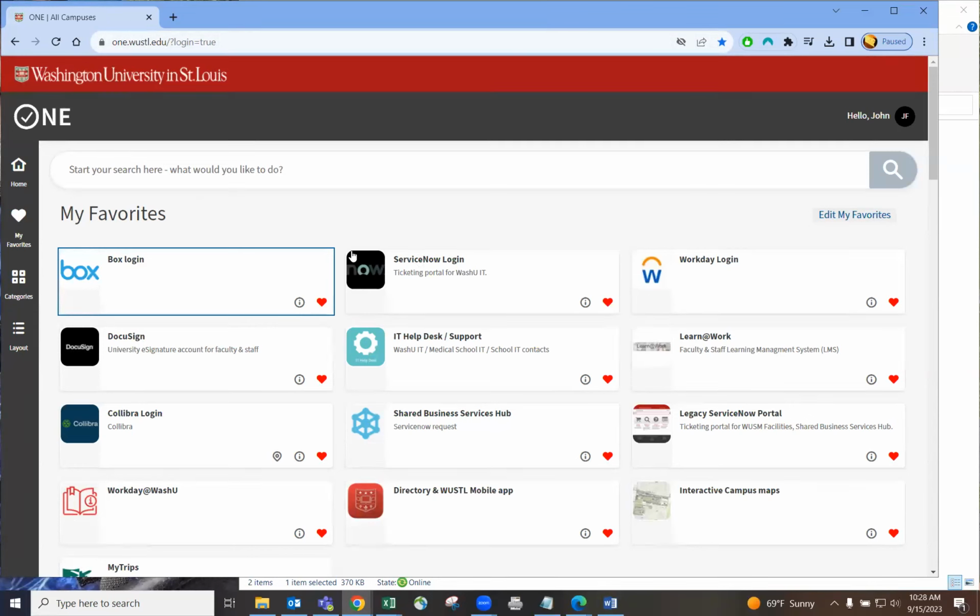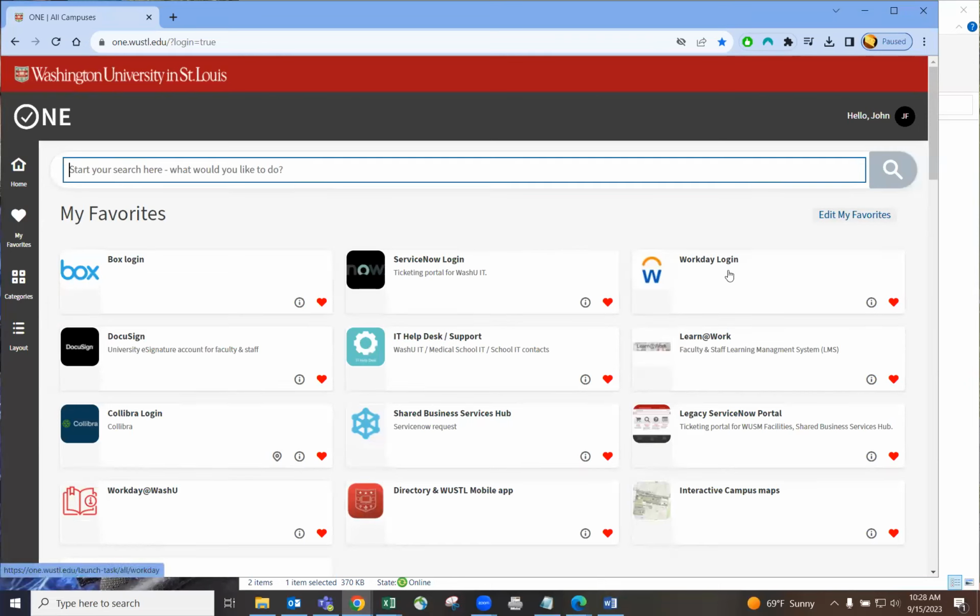I always start here because one.woostel is a hub for all the online portals that WashU has access to for its employees. So when I go in here, I can use the search bar to search Workday login. Once I find the app that I need, in this case the Workday login application, I click this little heart icon, and that will bring this up in my favorites whenever I log in.